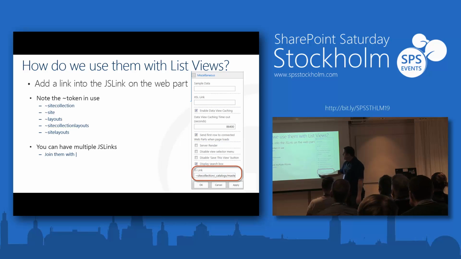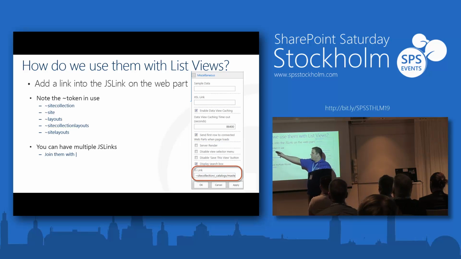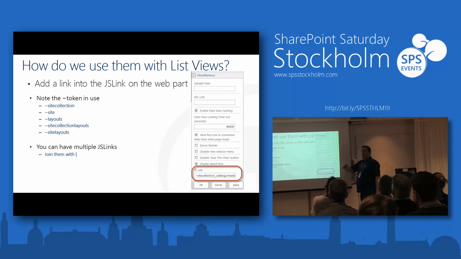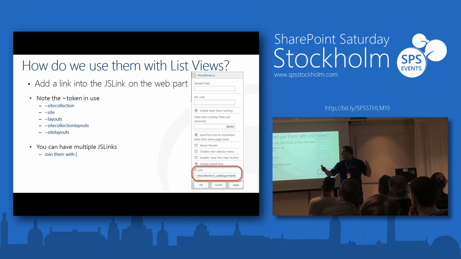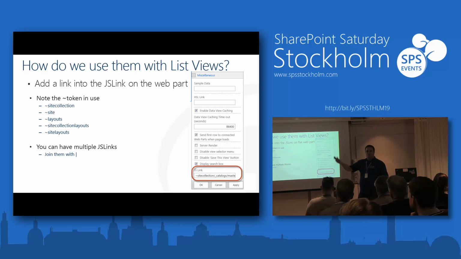So I've used a token here, tilde site collection. You can use tilde site, tilde layouts, tilde site collection layouts, and tilde site layouts. What that's basically saying is replace this section with the root of the site collection. The second one down just does the current web. The next one is obviously the underscore layouts. The last two are underscore layouts, but with respect to the current web that you're in, so either the site collection or the web. I can't think of a reason why you'd need to do that, but nearly everything I do is site collection because we're uploading them locally.